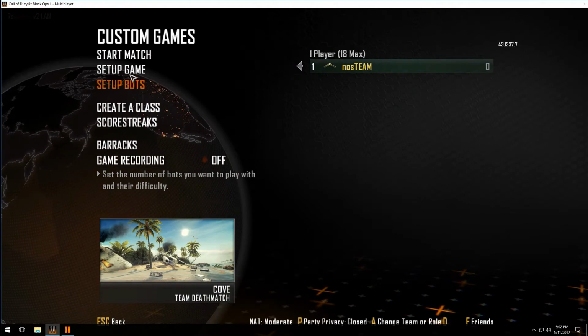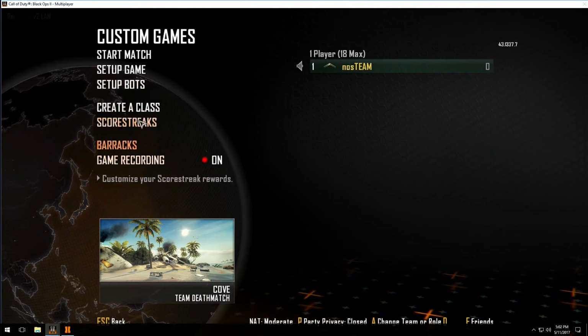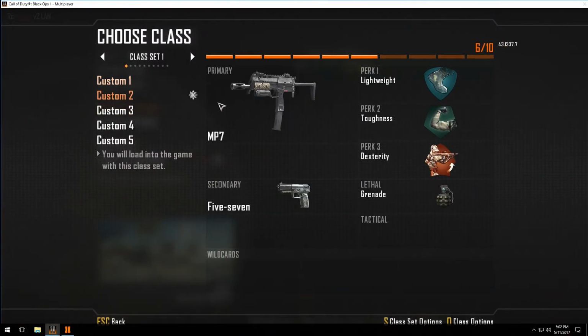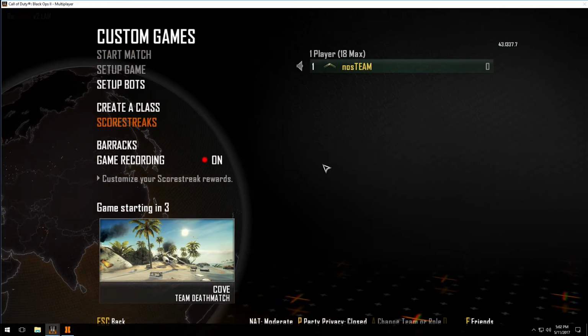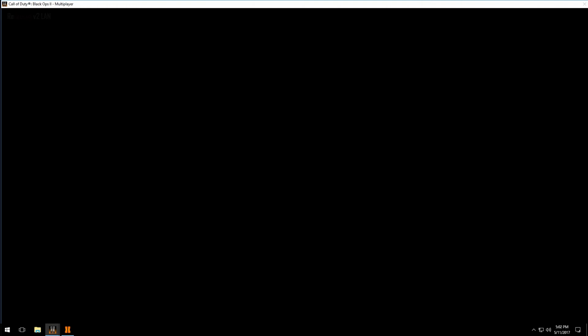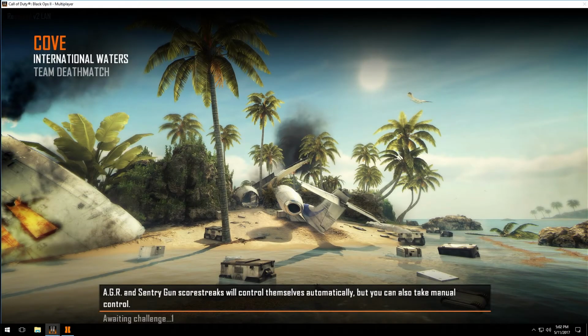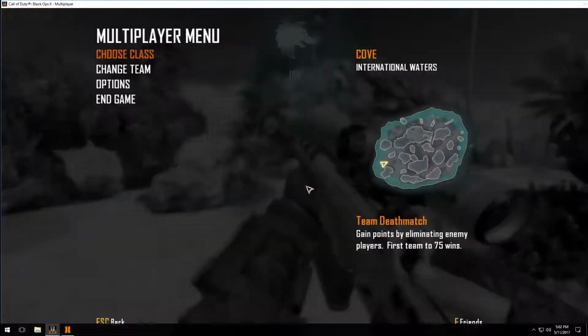create a custom game, and just set the time to unlimited, and then turn game recording on. And if you want, you can have a ballista or any gun you want for that matter. So you just want to start the game, and this is a pretty easy step. All you have to do is start the game, spawn in with a weapon, and then just end the game. I've tried to inject the mod while not doing this step, and it always crashes for some reason. I don't know why, so I would highly recommend doing this step. Choose a ballista, and then just end the game.